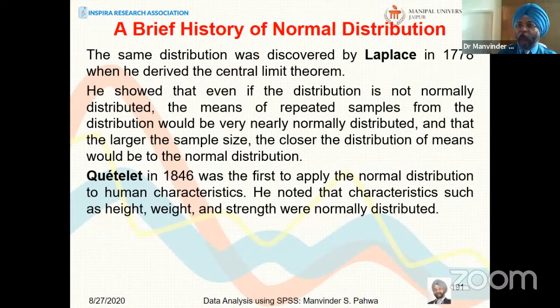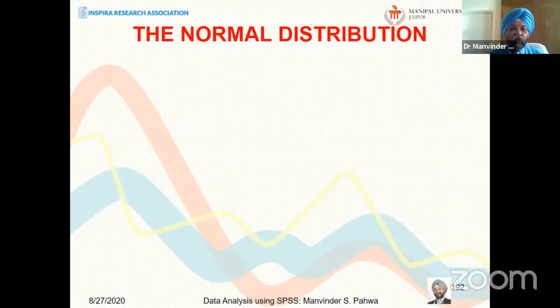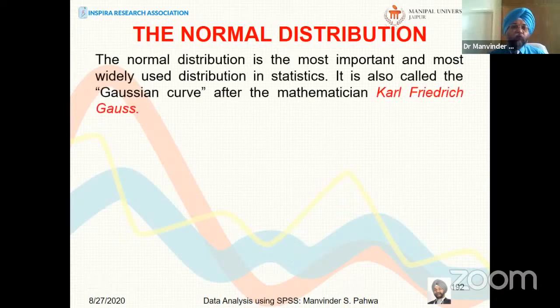So before that, these things were applicable only to the rest of the world, astronomical and other things. For human beings, it was applied in 1846 by Quetelet. He noted that characteristics such as height, weight, and strength are also normally distributed. So the normal distribution is the most important and the most widely used distribution in statistics.